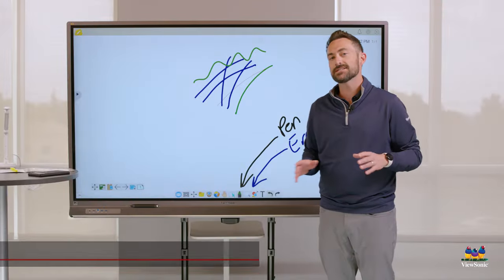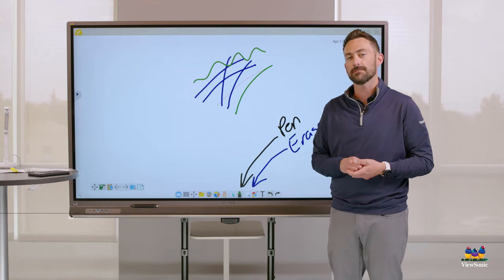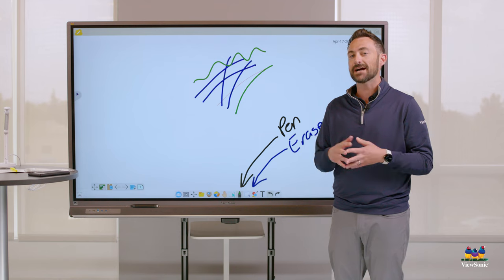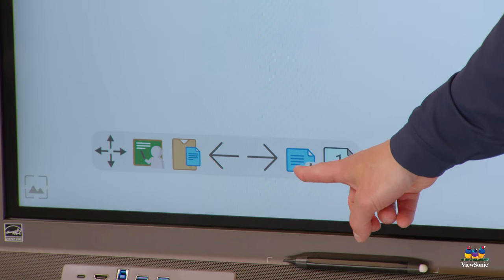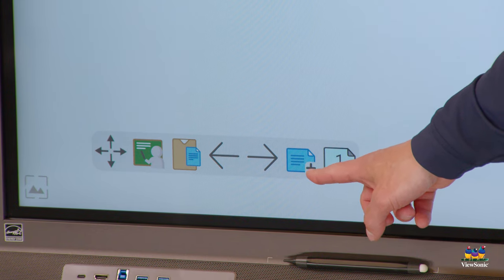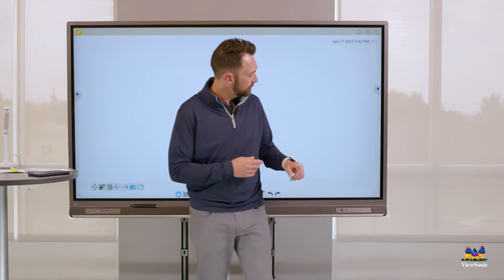Now that you have the basics down, let's learn how to connect our cloud storage and bring in content. In order to do that, we need to get back to that sign-in window. So let's start by making a new page using the new page button. Looks like a piece of paper and a plus icon. Now I'm on page 2, and I want you to pay attention.